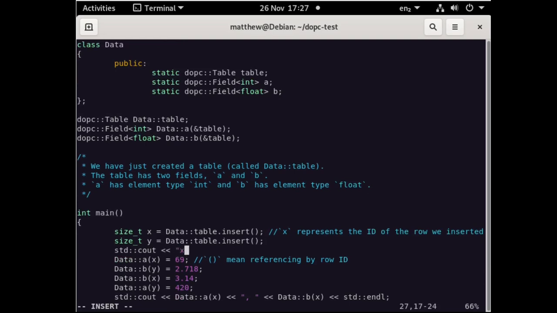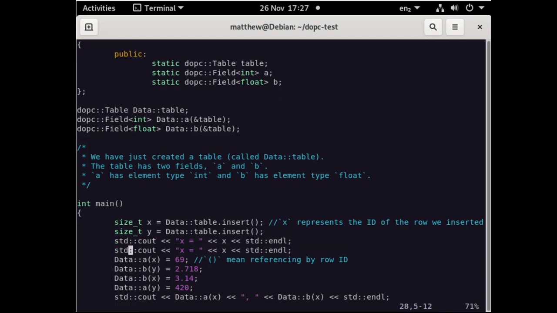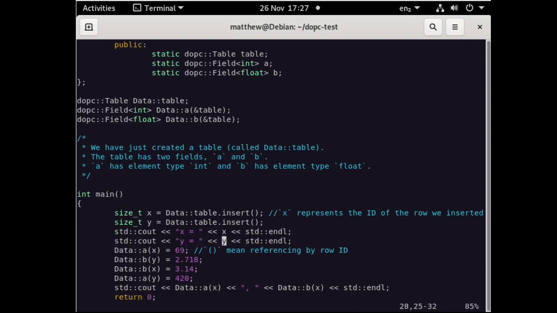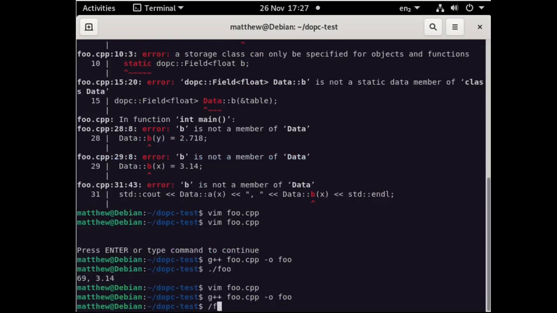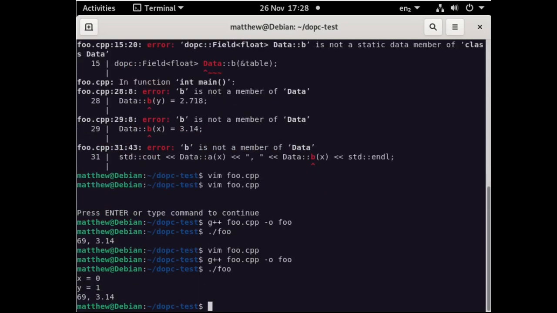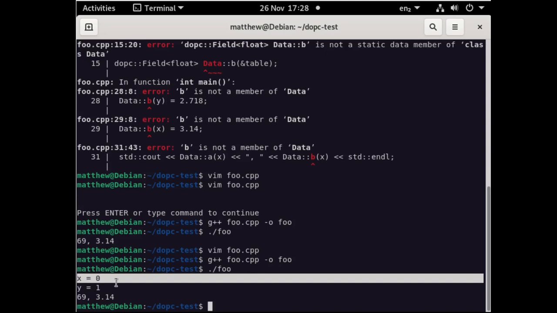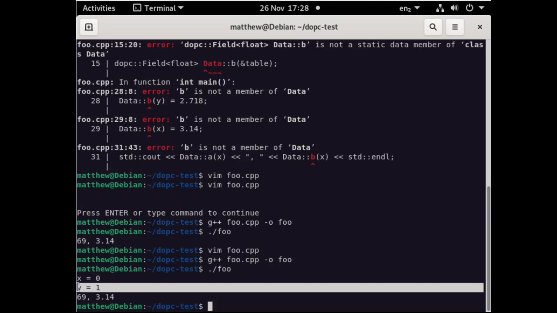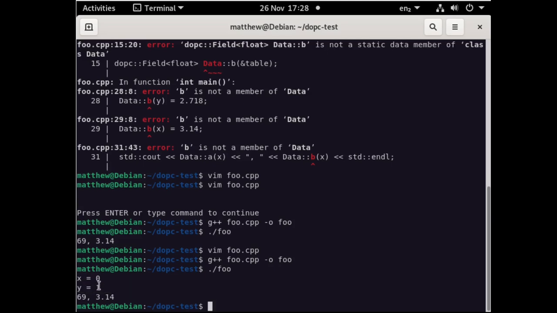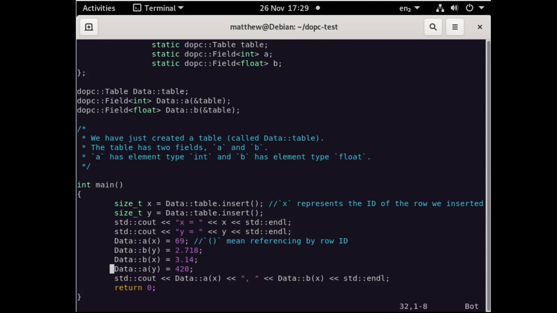Let's now take a closer look at the IDs of the rows that we are inserting. So here I am printing out the value of the ID X and the value of the ID Y. Compiling and running the program, we see that X and Y are 0 and 1 respectively. Since tables are filled from the top going down, in this case our row IDs correspond precisely with the row indices. This, however, isn't always the case, as we shall soon see.